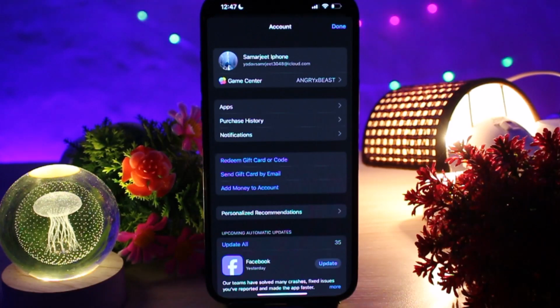Another way is to check your profile info. Make sure your photos, bio or personal details are correct. Incorrect information or broken links can sometimes cause problems.